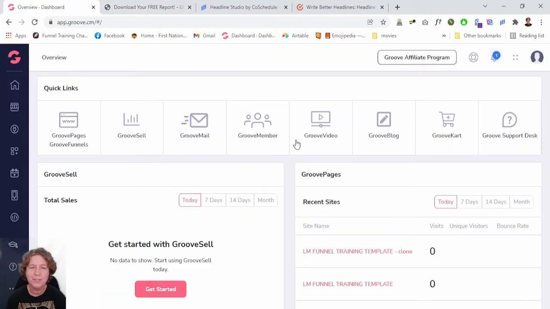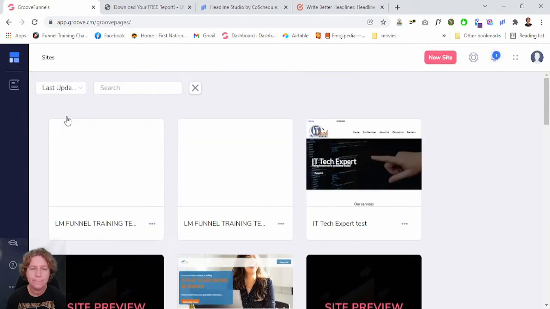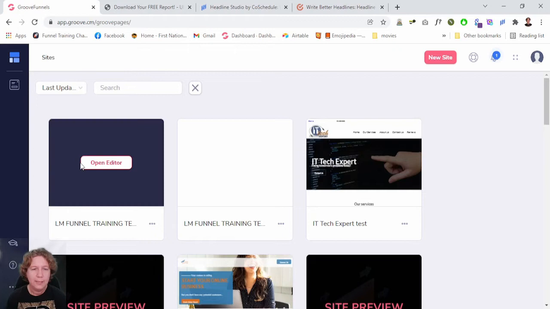Right, so I've signed into my Groove account. We are on the dashboard. It might look a little different than yours if you have a free account, as I've upgraded to the paid account. Let's go to Groove Pages, Groove Funnels over here, and let's open the editor to the site we've started to create.